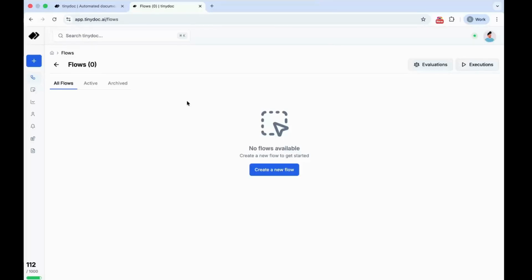Hello. Now, in order to see how our Tinydoc works, we need to create nodes, because nodes are the essential building blocks of Tinydoc workflows. In order to create a workflow, we need to create nodes first. Each node performs a specific function in your document processing pipeline.